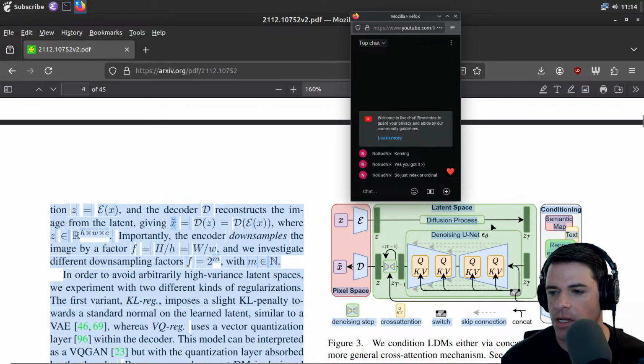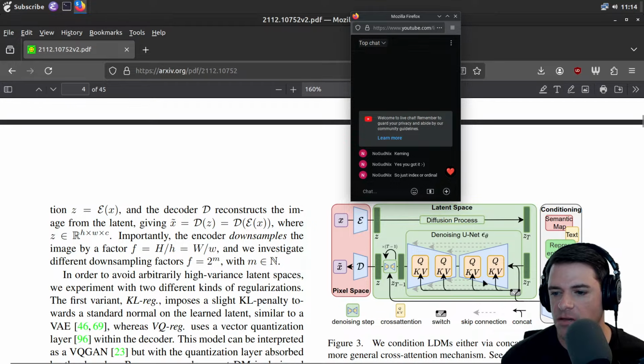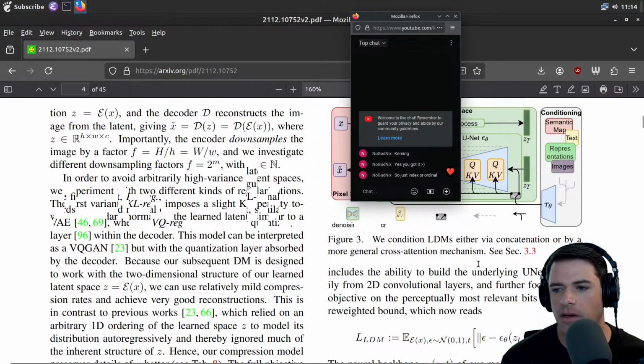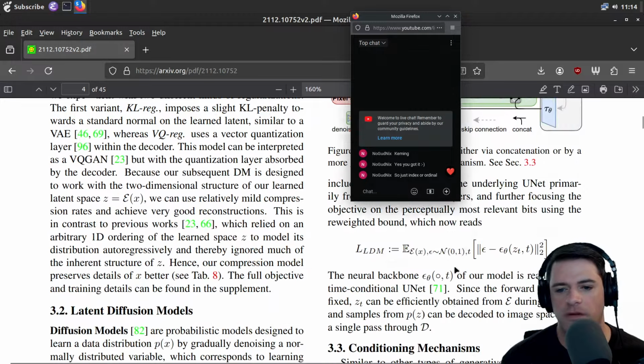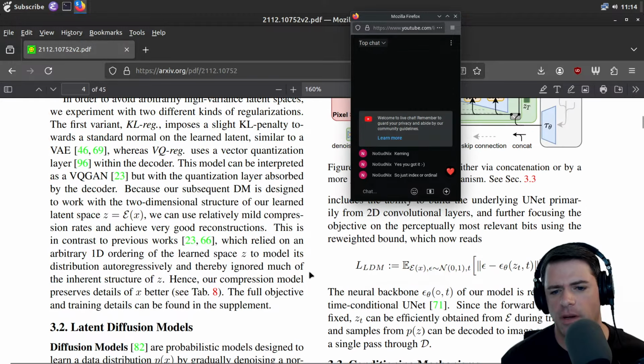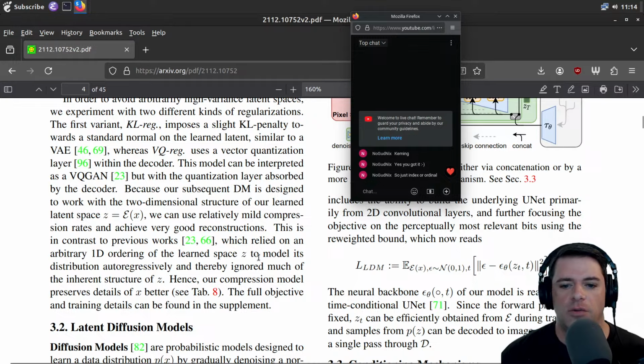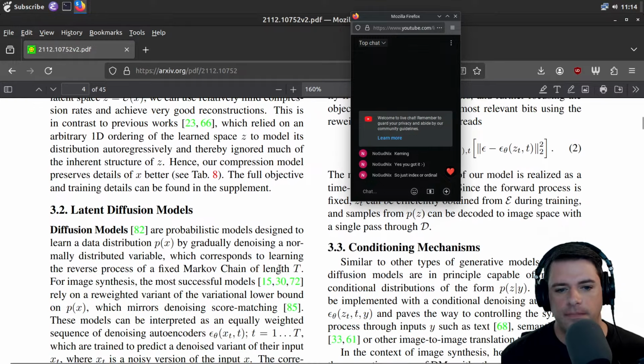Denoising UNet, epsilon theta. I think this is the chain of autoencoders. I don't know if it looks like they're operating in parallel or in sequence, but I think they probably should operate in parallel, although I don't know. This is in contrast to previous works, blah, blah, blah.